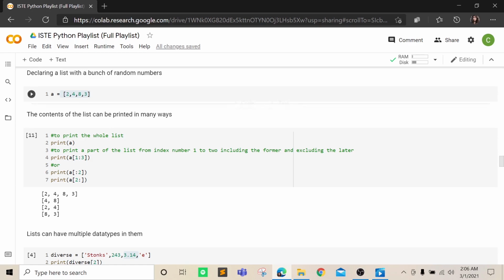Then if you want to print a particular part of the list, you can use colon. So 1:3 would mean you start at index 1, that is 4, and you go all the way to index 2. So 3 is not included. So you stop right before 3.